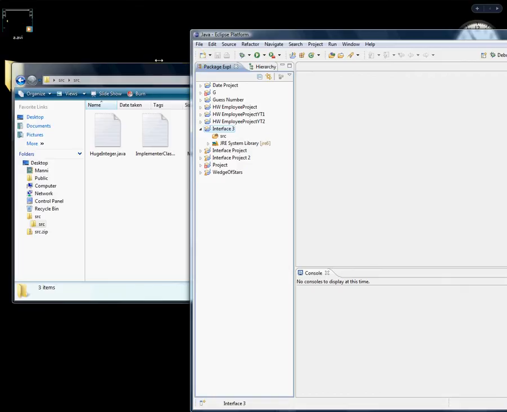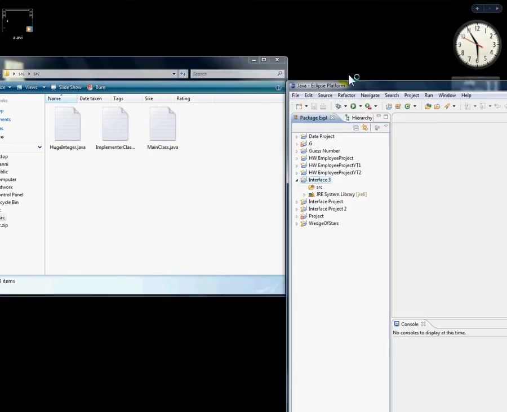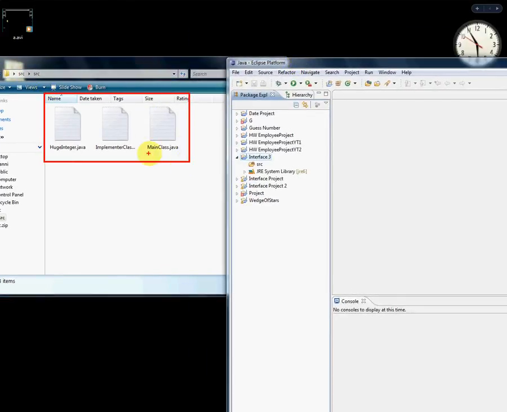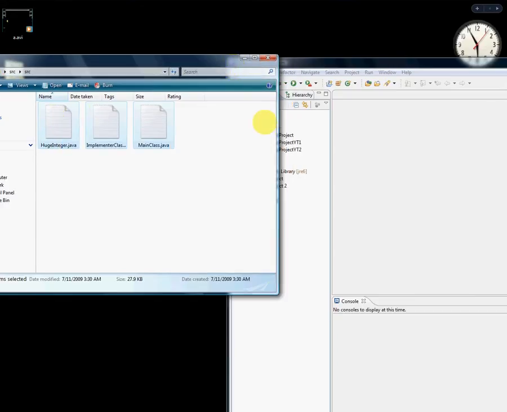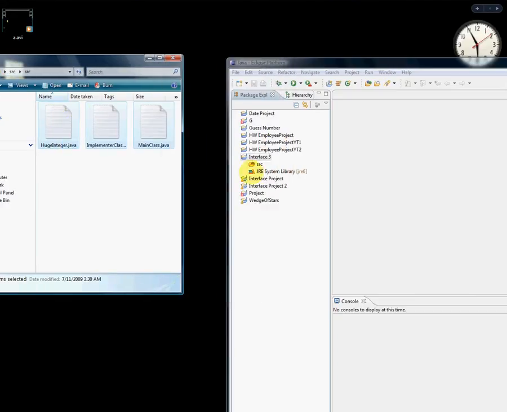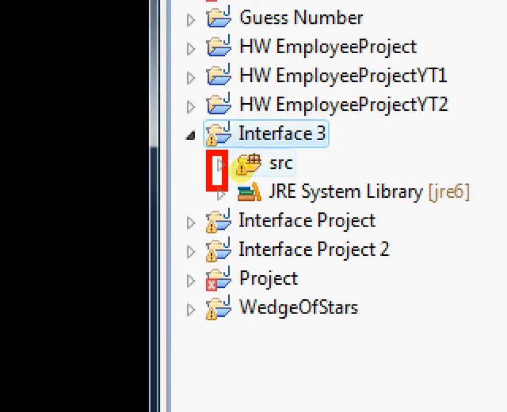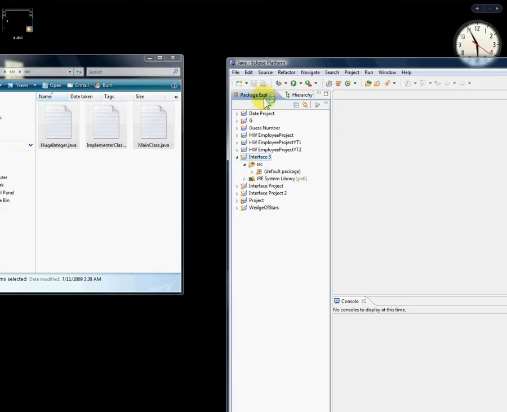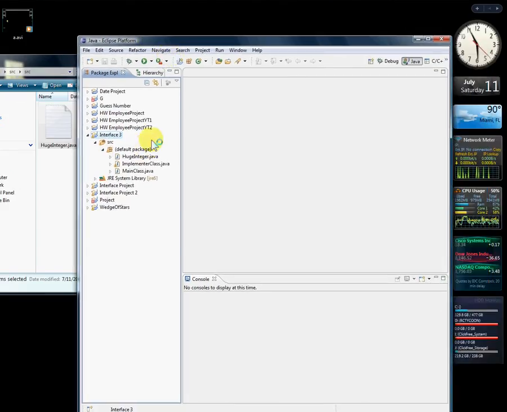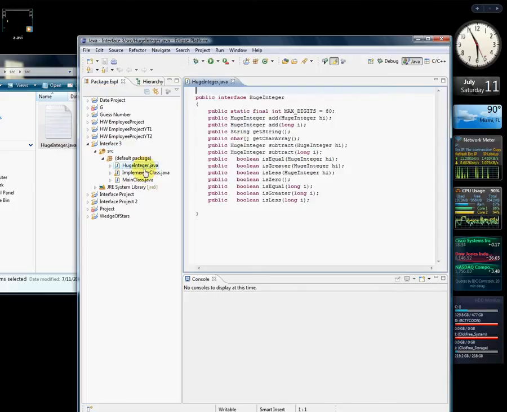What I'm going to do is take these files here and stick them right into that src folder, which of course stands for source. So I'm going to take the source code and stick it in that source folder inside interface 3, and then you'll see this triangle here, and you know that means expand. You can expand that more, and now you can just double click on all of these to bring them up.